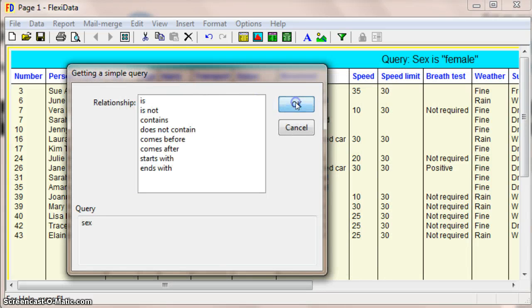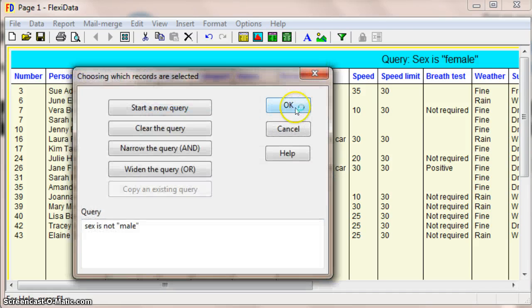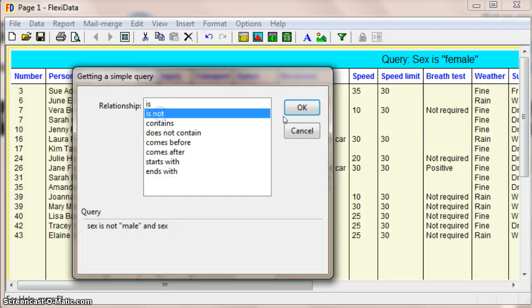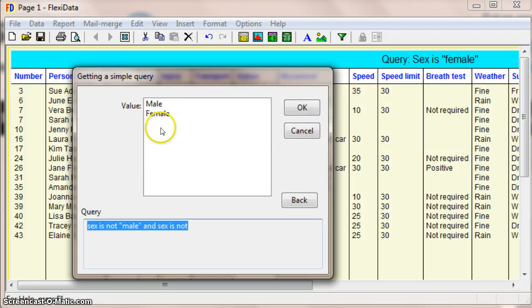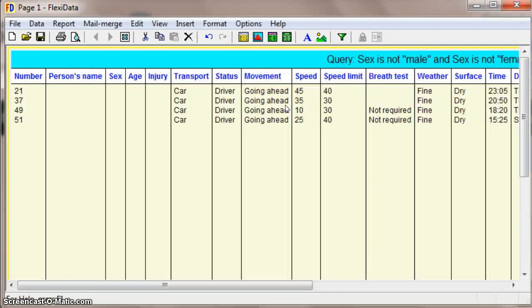So let's choose the field name, and maybe this time we can choose is not, and possible values, male, and then we want to also make sure that it is not female. So we're going to say and, again the gender is not, and again possible values female, and hopefully this should give us the blank records to make up the whole 119. So let's see whether that works.